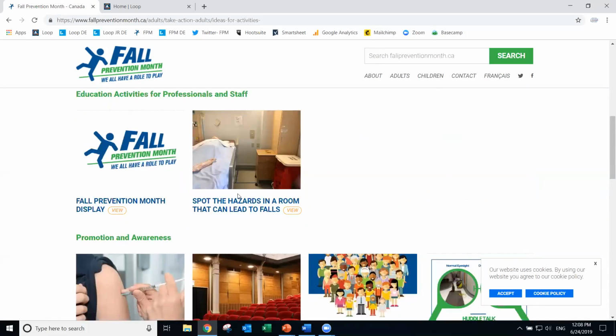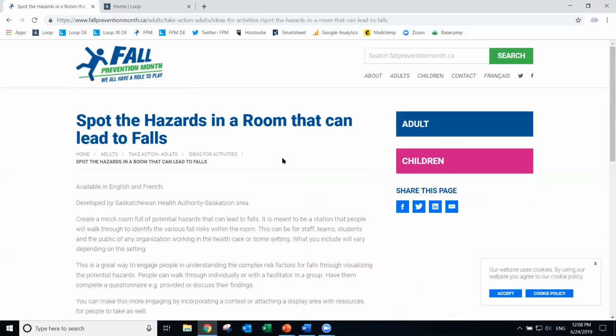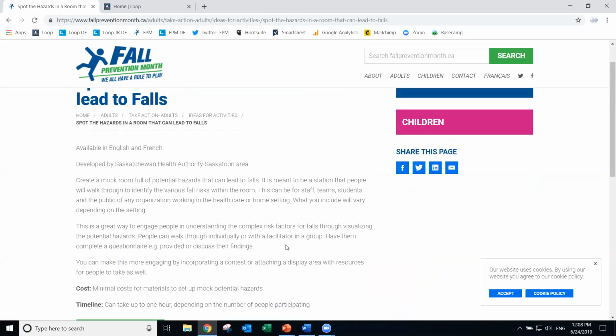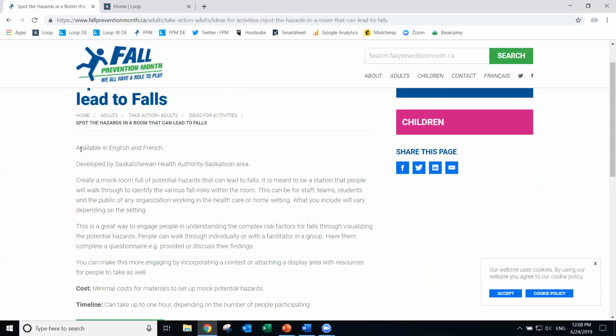And so from here, I'm going to navigate to, under education activities for professionals and staff, spot the hazards in a room that can lead to falls. And this is actually the activity that Daphne will be discussing with us very shortly. Please note it's available in English and French.